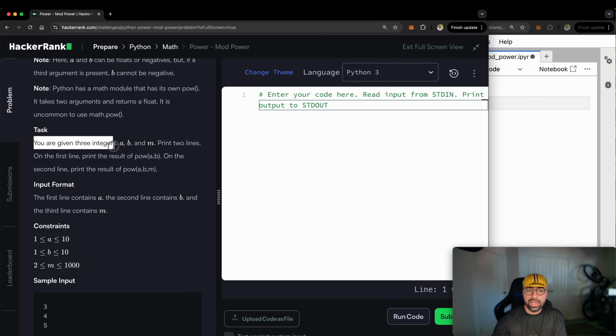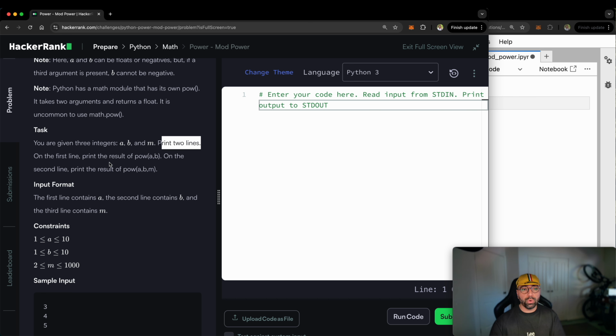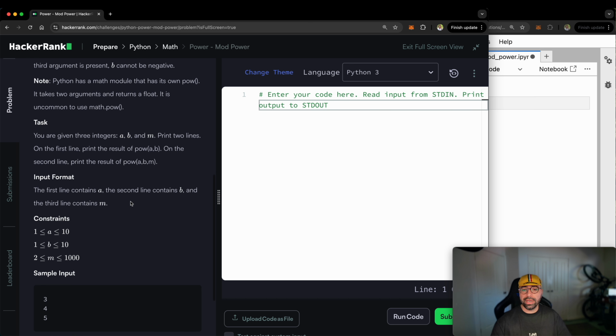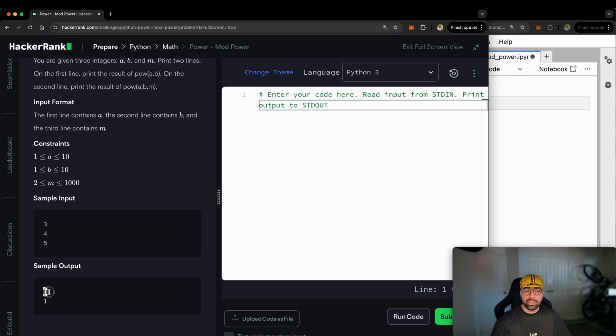Here's the task. You are given 3 integers, a, b, and m, so we will be taking them from the user. We will print 2 lines. On the first line, print, oh, I've got balloons because of this sign, which is very cool. On the first line, print the result of pow of a and b, so that's line number 1. On the second line, print the result of pow of a, b, and m, and that's your line number 2. Now, the input format is the first line is a, second line is b, and third line is m. There are some constraints, and then the output has to be the result of pow of a and b, and the remainder of pow a and b with m.